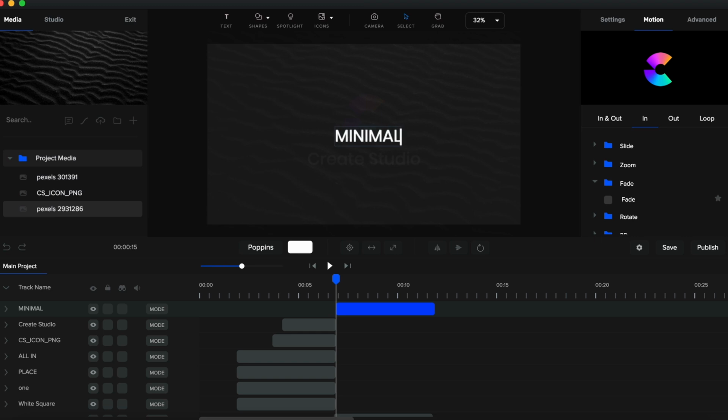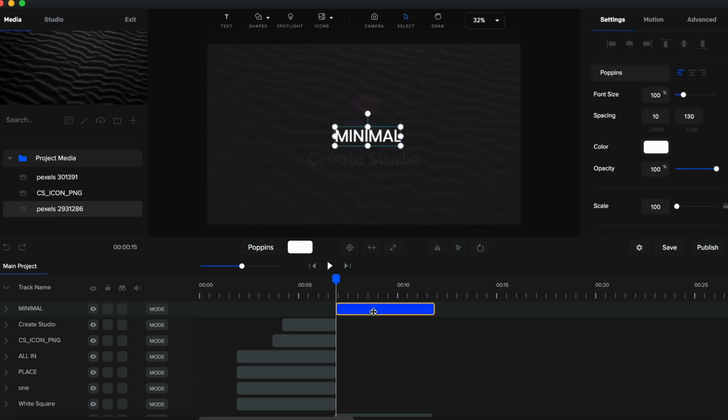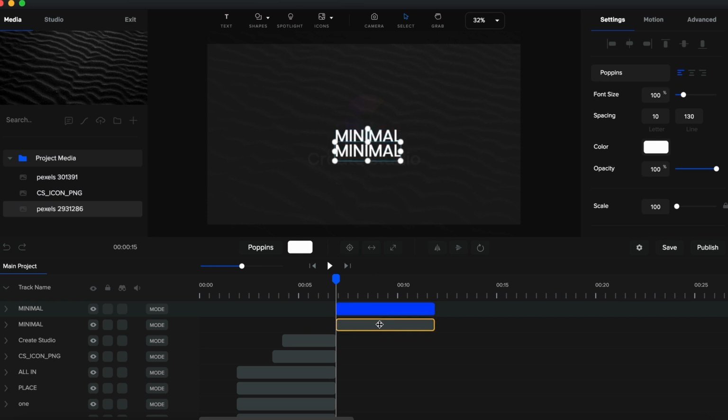Now, let's add the first word. And I will duplicate to have the second word for this scene. And bring it down here. Let's adjust position for both words. And center them like so.